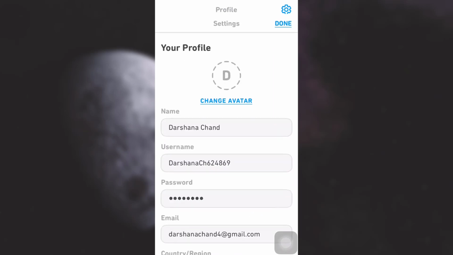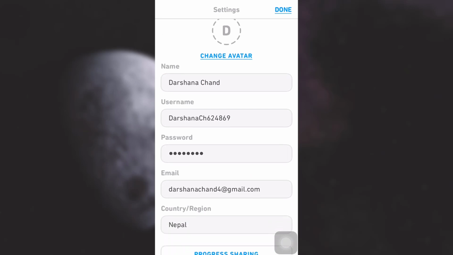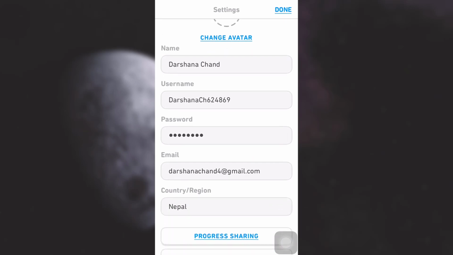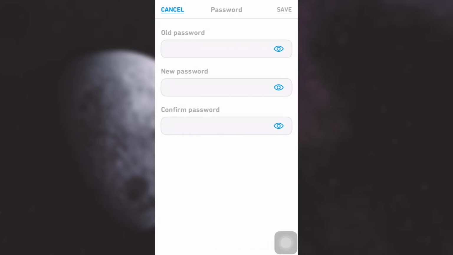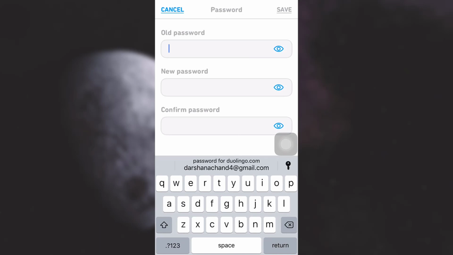Tap on it. As you go to your settings, you will see that you have a certain section that says password. So now, because you want to change the password, tap on password. Now you will have to enter your old password. So here I'm just going to enter my old password.